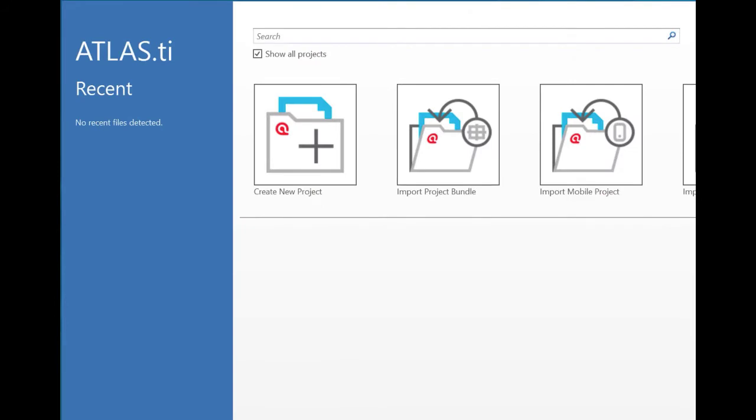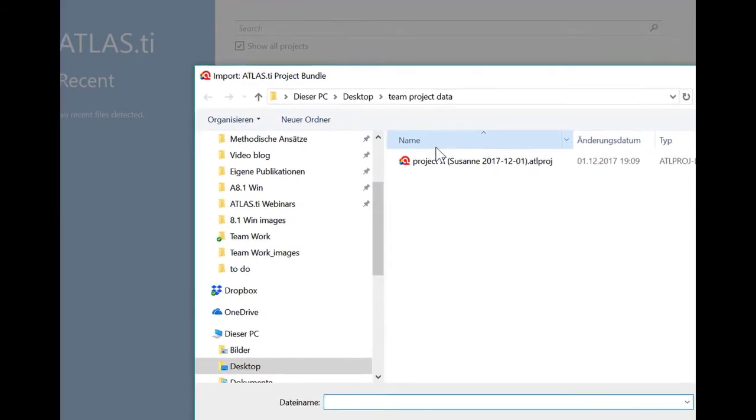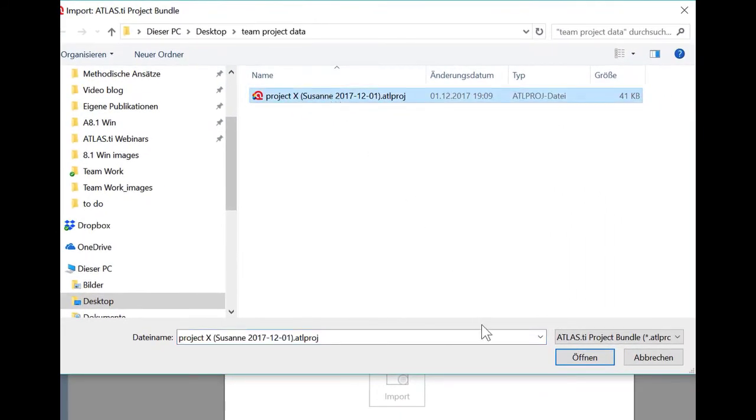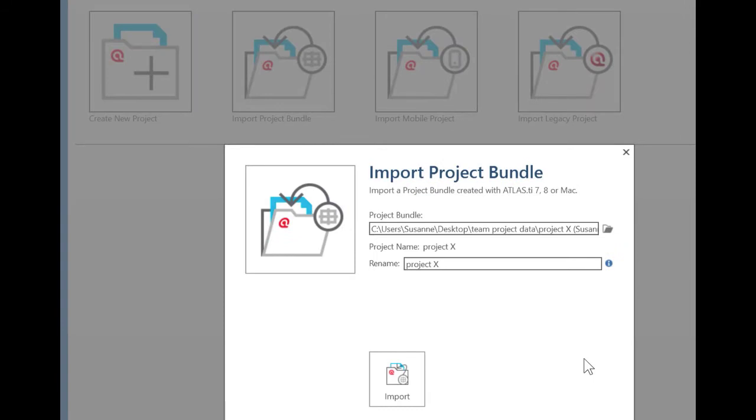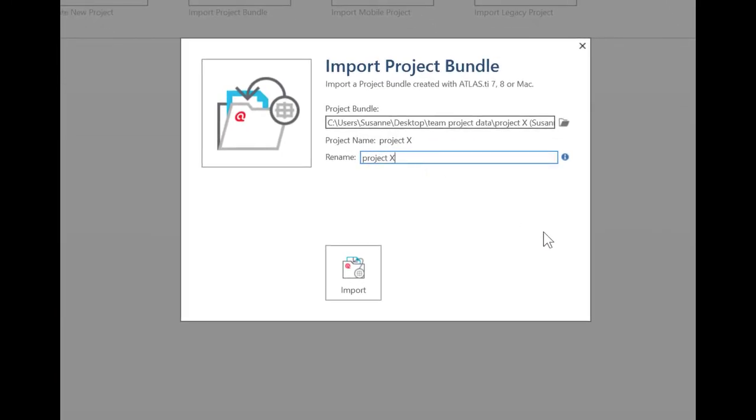So now I pretend I'm on Peter's computer, and I'm Peter now, and I want to import the project bundle that I have received from the project administrator. And what I can do now is, and I should change the project name. Remember what I said before, the project name is still project X, only the bundle file has the name of the user and the date.